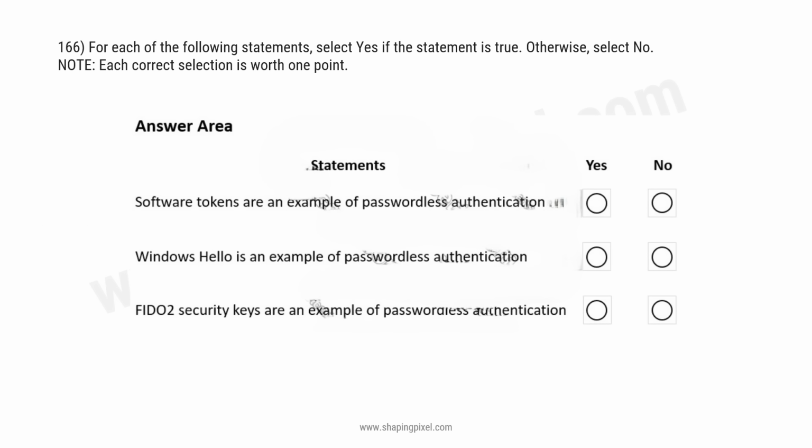For each of the following statements, select yes if the statement is true, otherwise select no. Software tokens are an example of passwordless authentication. Windows Hello is an example of passwordless authentication. FIDO2 security keys are an example of passwordless authentication. So the right options are the first statement is false and the second and third statements are true.